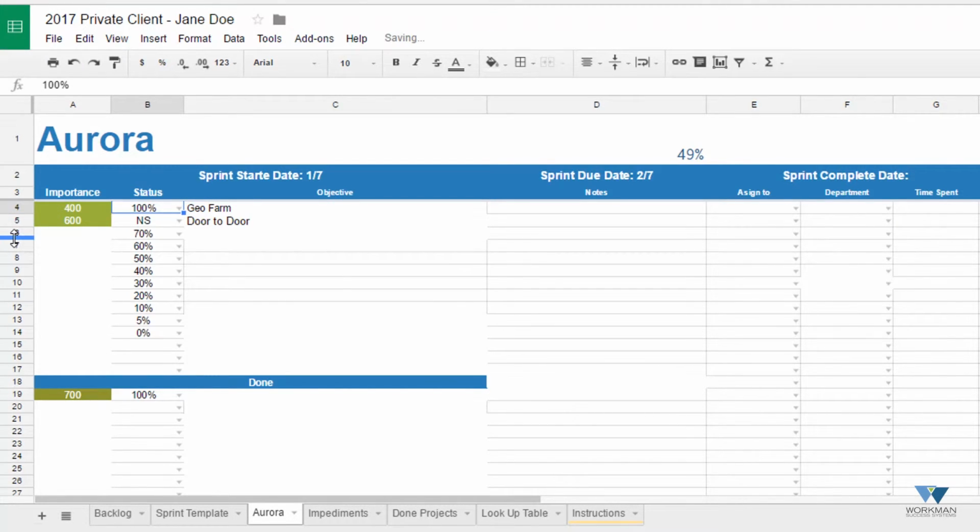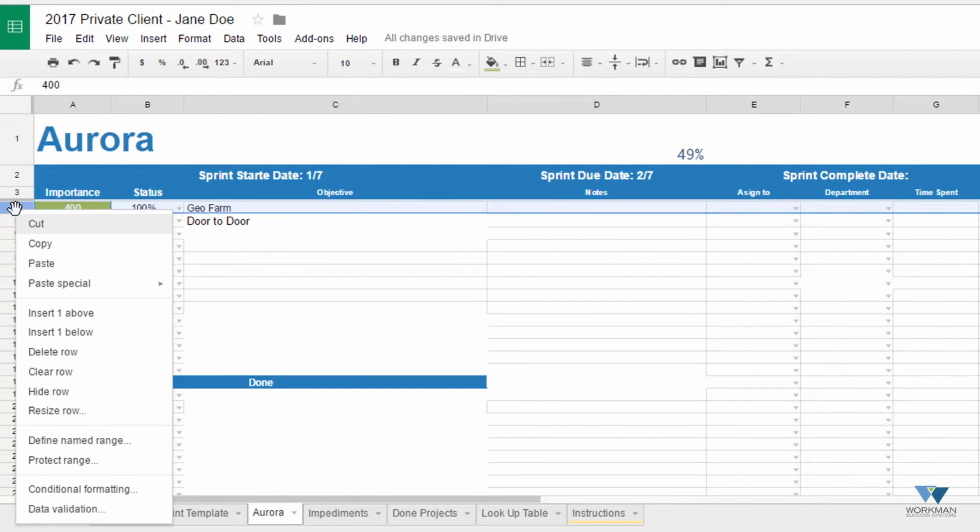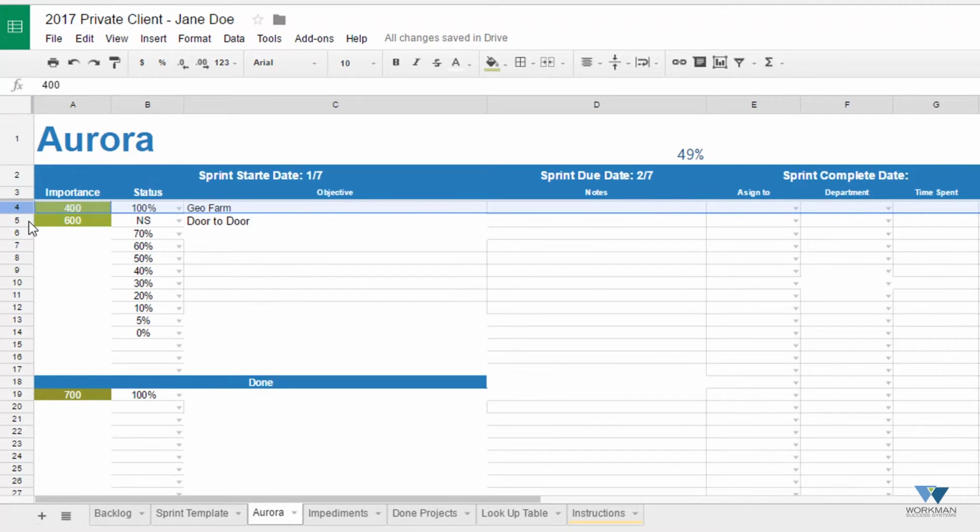To cut the row, you will select the row number located on the far left side of the document. Once a row is highlighted, you will then right-click on your mouse and select Cut, or Control-X.